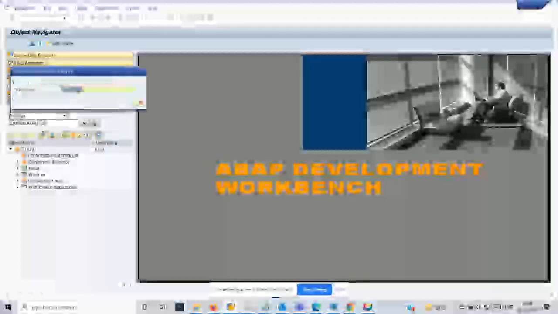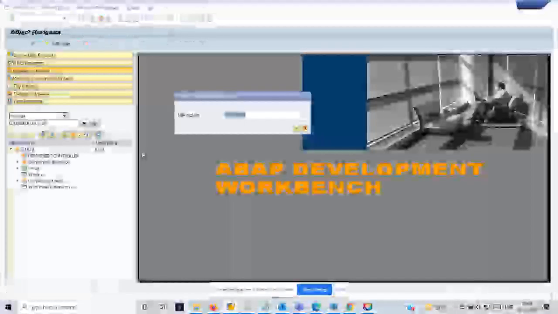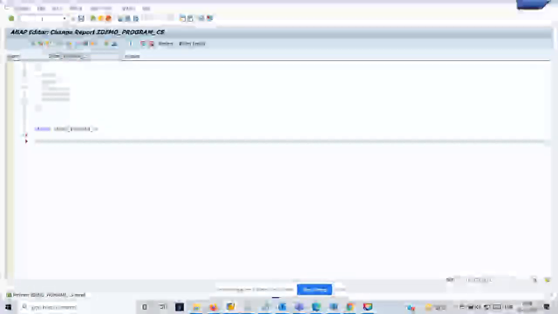What a top include is, it's one particular include in my program which can hold all my data declarations. Okay, so this is coming by default. It will ask if you want the top include or not. So whatever name you give, an include will be created in my program. I'll just show an example there. I have already created some programs.